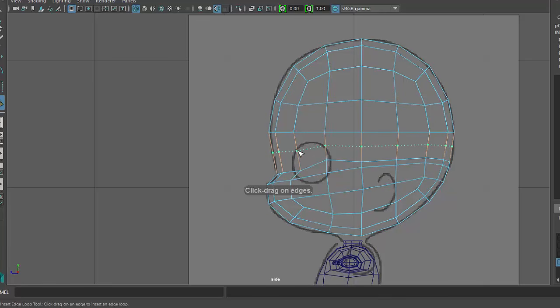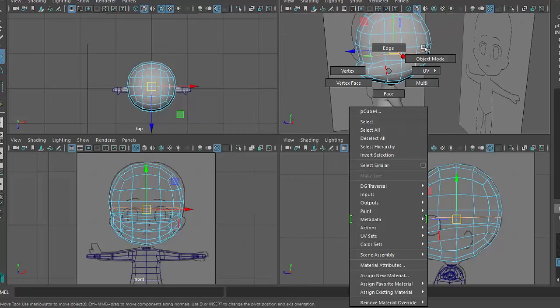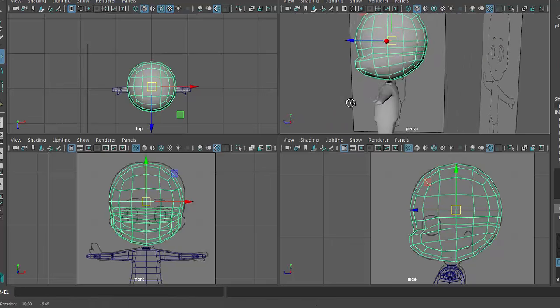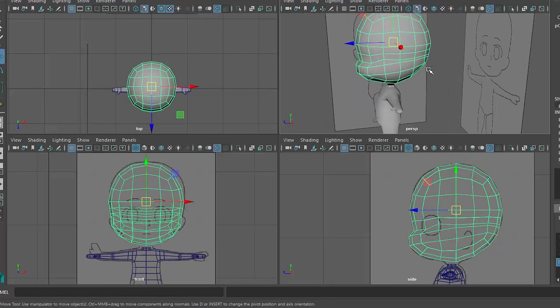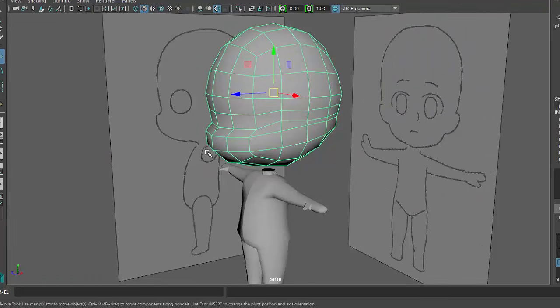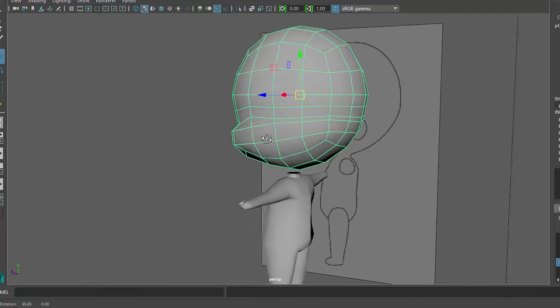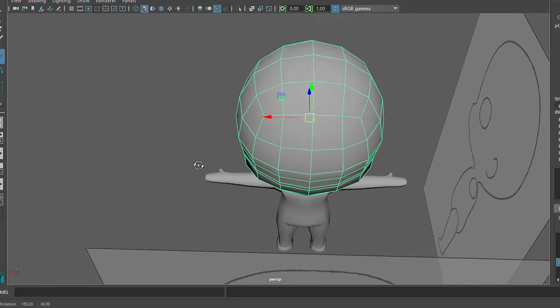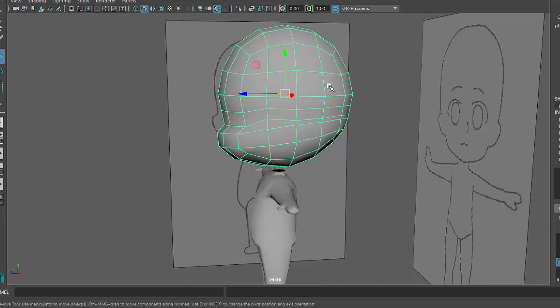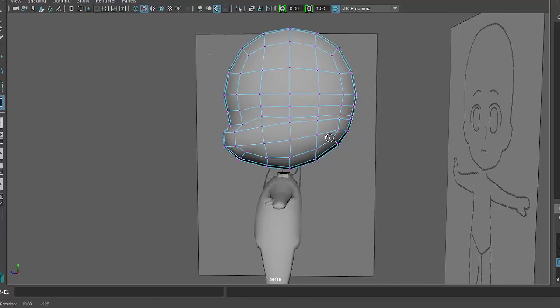Then we'll insert another edge loop higher up here. See how that looks in the perspective view, how the head is coming along. We need a lot of that resolution so we can get the facial details, but for the back of the head there's not really a reason to have that. So we can come in with our target weld tool and weld vertices along the side to just get rid of some of those extra edges.